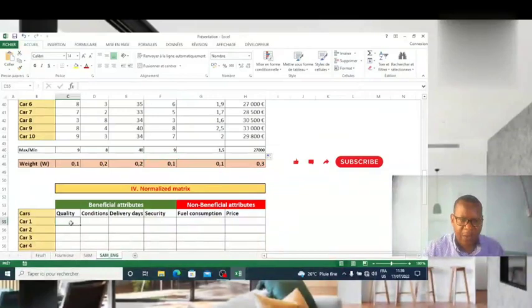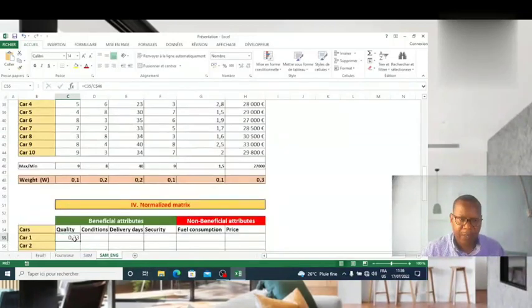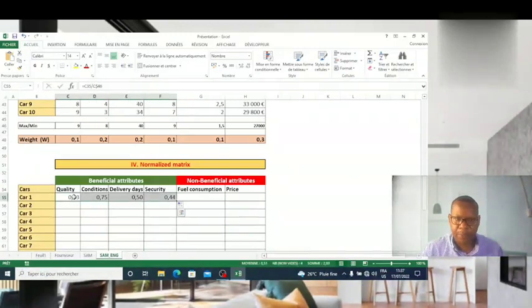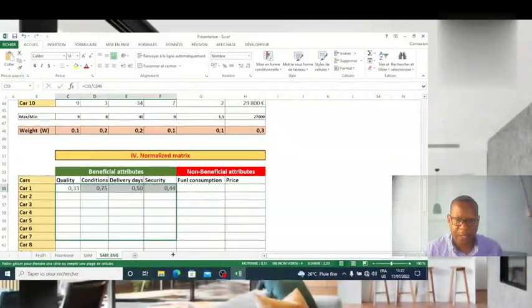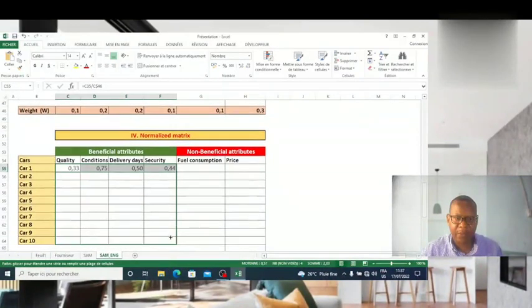And for beneficial, I said that we need to divide each value by the maximum value, this one. Now I can just drag the formula. As you can see here, this was C, sorry, this was C here. Now when I drag the formula, it changes. Okay, that's good. And now I can drag down the formula like this. That is the normalization of our matrix for beneficial criteria.